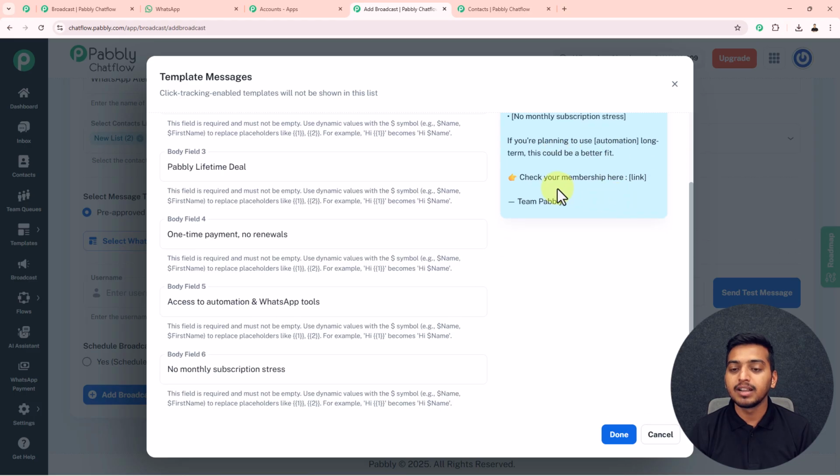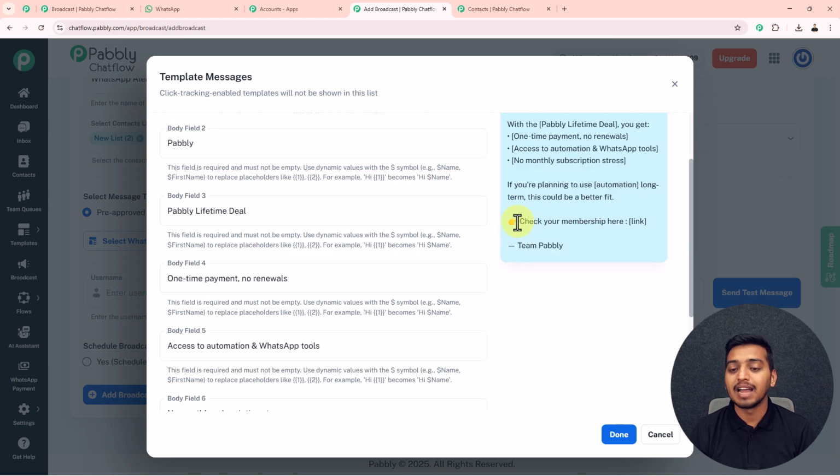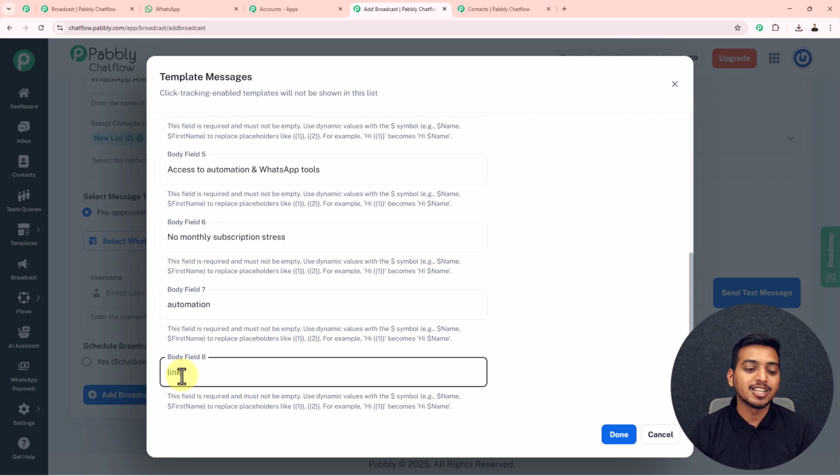be a better fit. And inside this dynamic field, I have added the type of my business. So in here, in place of this particular automation, you can enter the type of your business. And at last, you can see I have added this text: check your membership here. And I have added this dynamic field where I can add the link which I want to send to my customer. So inside this body field 8, I will quickly enter the link of my website. And now I will click on this done button.